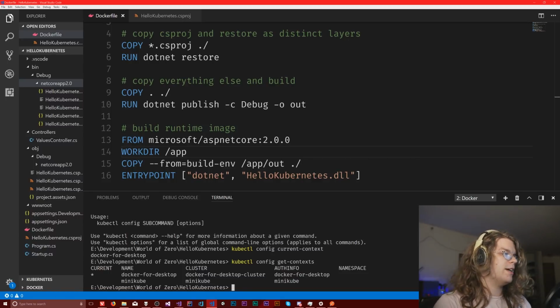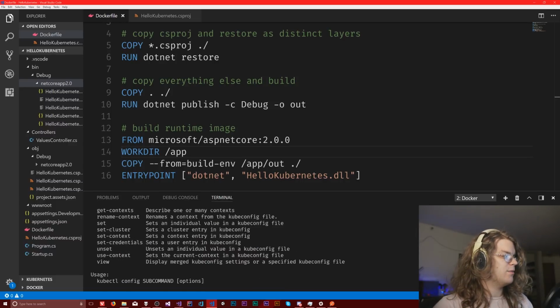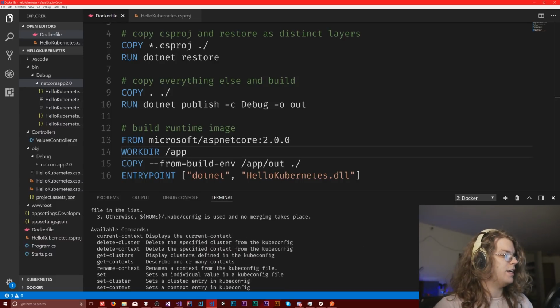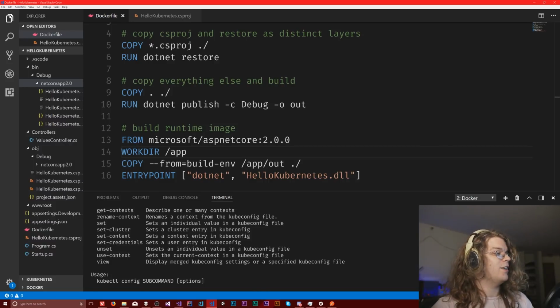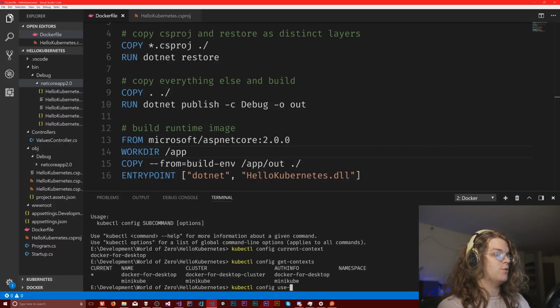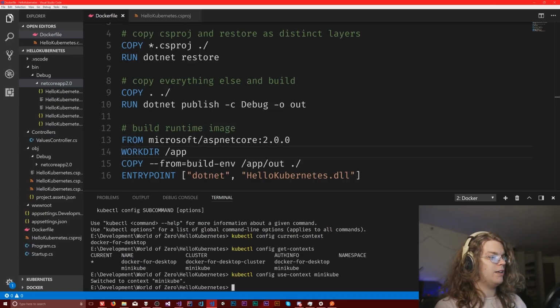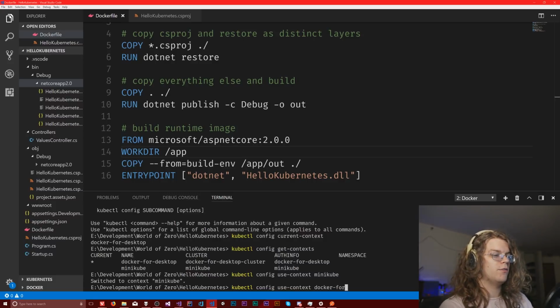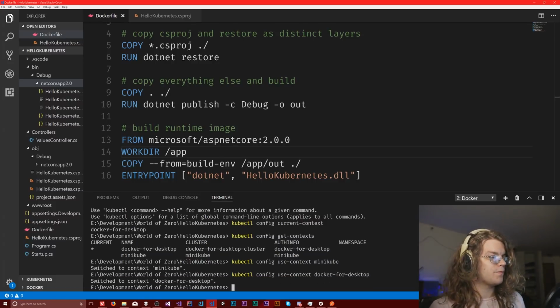So you can switch that pretty easily just using kubectl config. There's a set somewhere, or not set. Set is different. You want use-context. So if I want to switch to Minikube, use-context Minikube. And there we go. We switched. And if I want to go back, Docker for desktop. And so that's just a really easy way to switch.